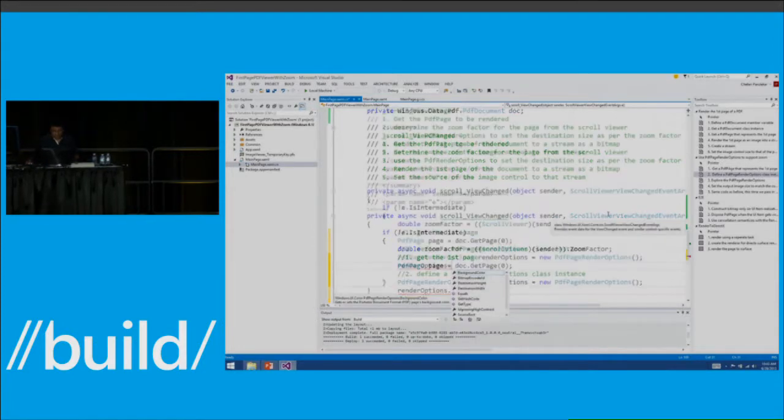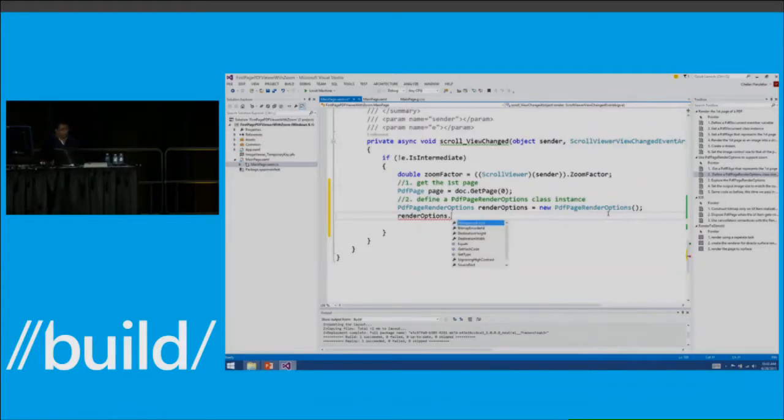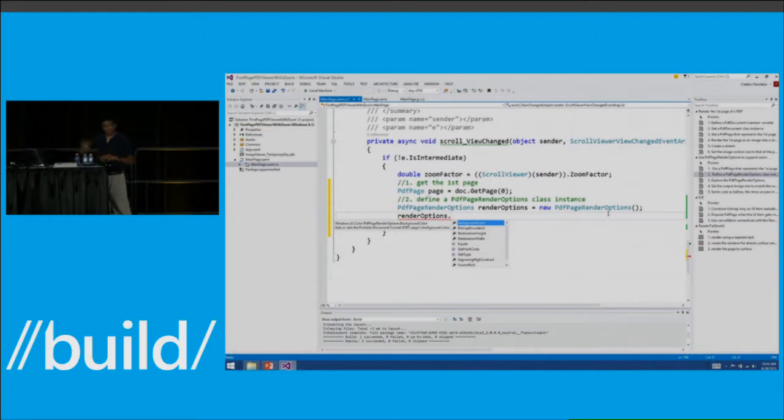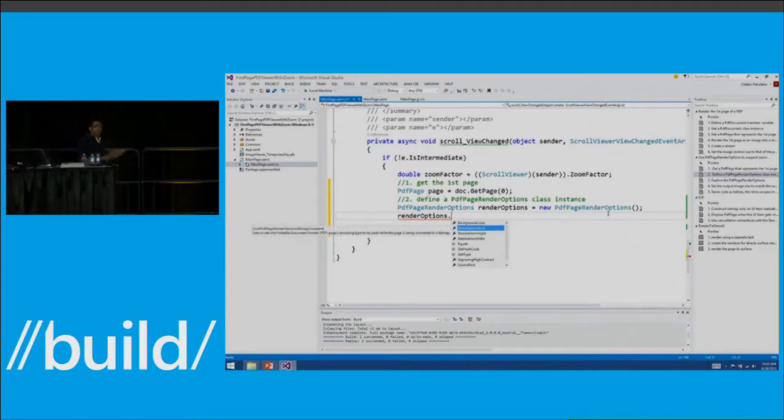I know it's a little small, but I'll just briefly go through it. We saw that the background color by default is white. You can choose whichever background color you want by setting the background color property. If you choose not to use the PNG image format, you can choose various other formats for which encoders are available on the system, like TIFF and BMP and JPEG, by using the bitmap encoder ID. You can control the size of the image by using the destination height and destination width properties.